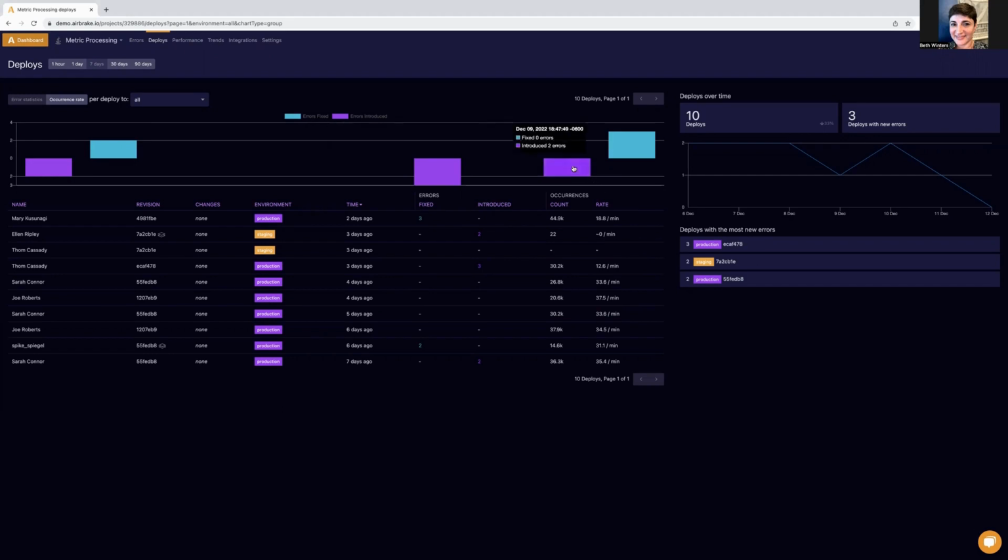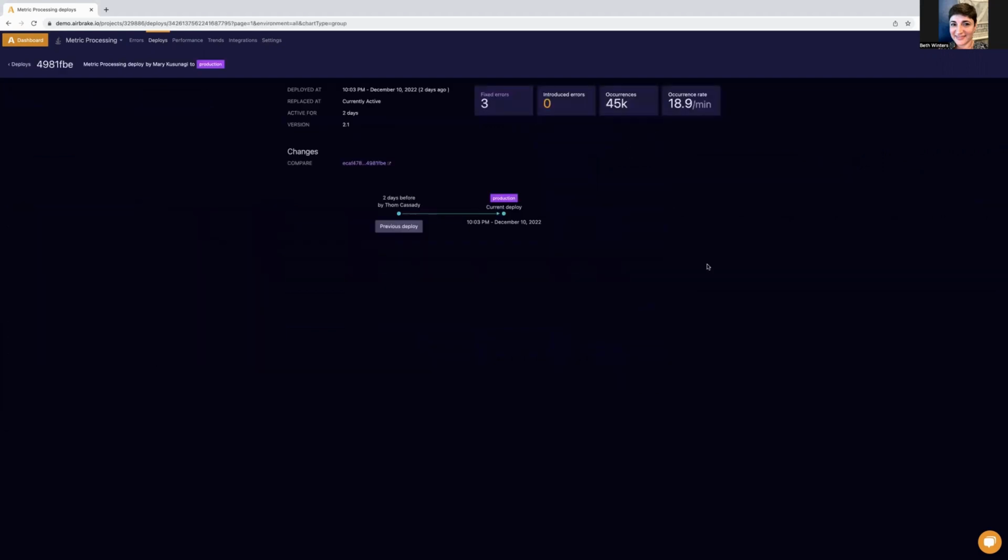Let's click on a column, and we can drill down farther into this deployment. From here, you can determine what changes to the code occurred and where. We can also see any additions or deletions to the code. In the upper right corner, you have fixed errors, introduced errors, occurrences, and occurrence rate.